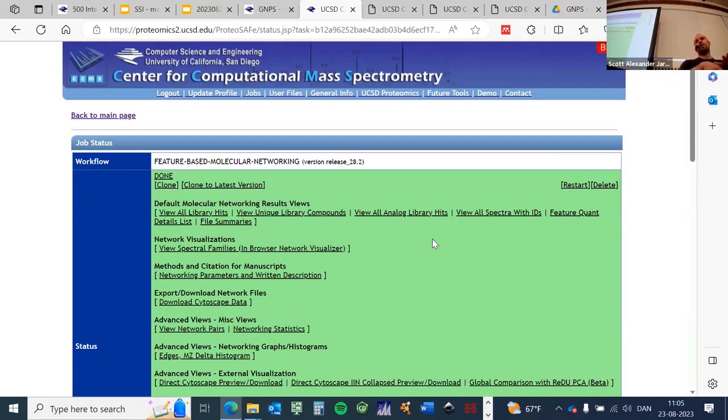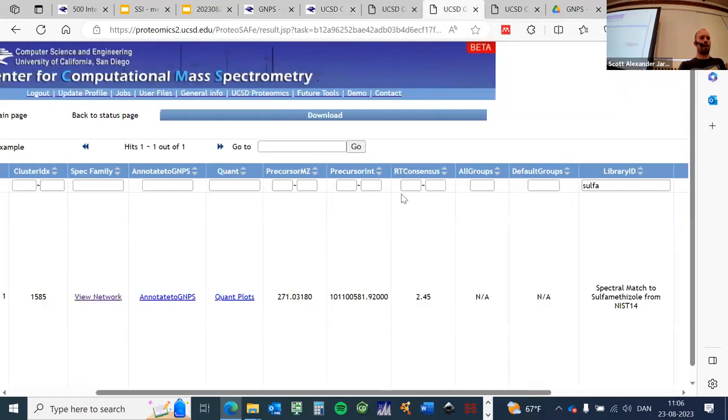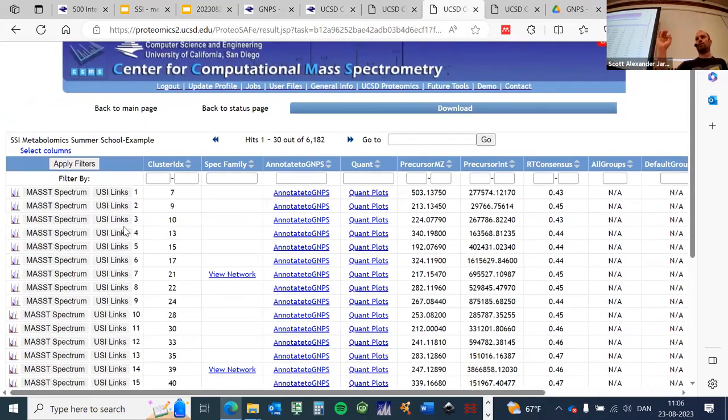And then of course I also want to look beyond the identified compounds and look at the rest of the chemical space covered. Therefore I typically go here, view all spectra with IDs. When you click on it, you will also get a list, and actually not only see annotated molecules, but now all the network nodes of your network.